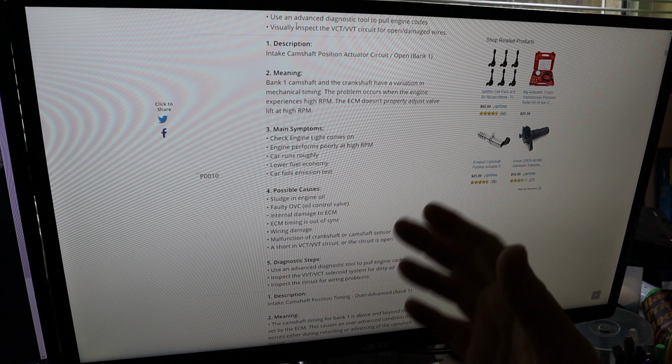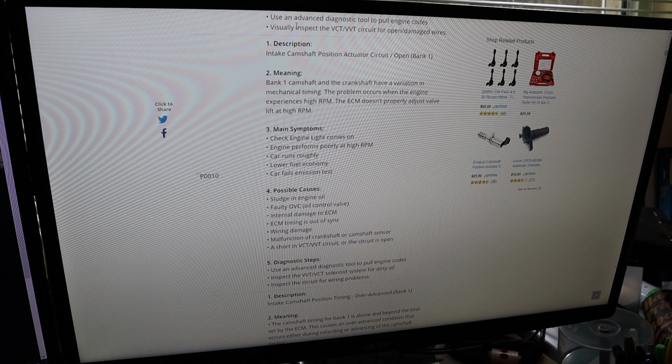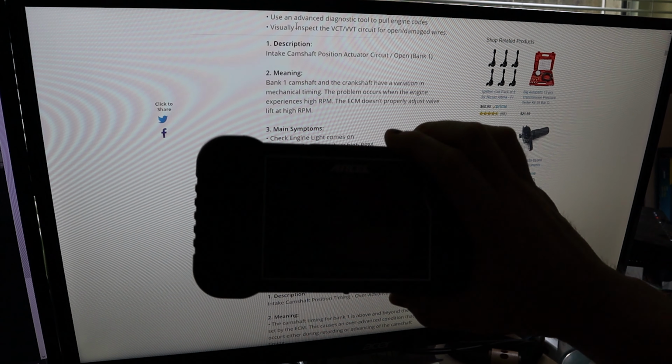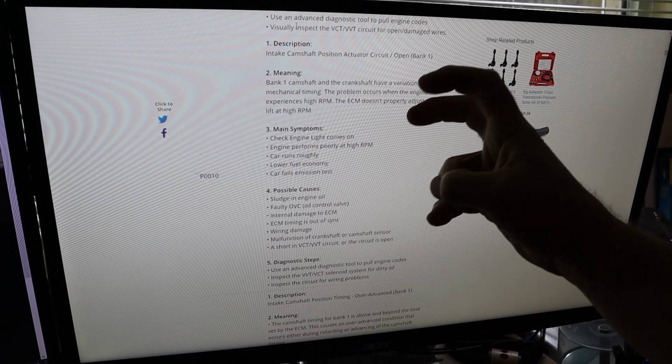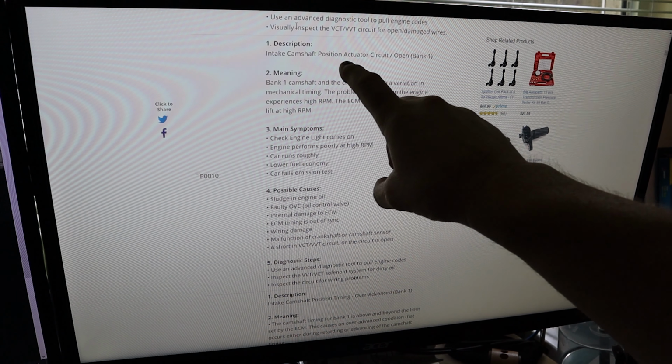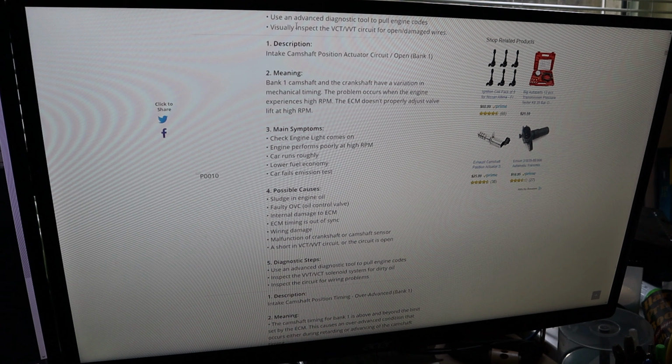So this is a typical P code. It would be P0010. If you were to get this when you plugged in this device and search for that code, the first one, they call these generic ones, is intake camshaft position actuator circuit open bank 1. Each car, if it's a V-series car, will have a bank 1 and a bank 2, similar to exhaust. If you have dual exhaust, it'll be bank 1 and bank 2.